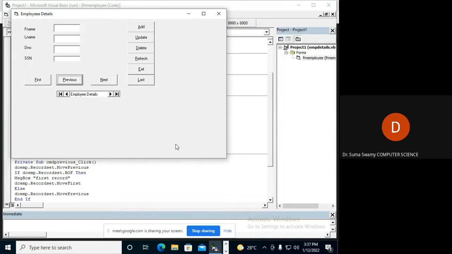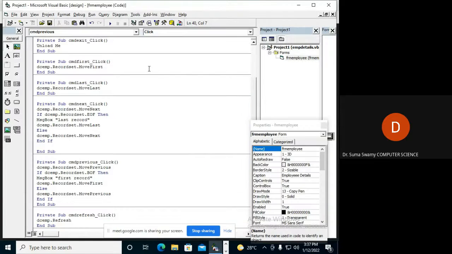Is it displaying the first record? No. What is the problem? Can anybody tell me what is the problem? Yes, ma'am. Can you tell me what is the problem here? Exit is coming out. What is the problem now? Why is it not working?